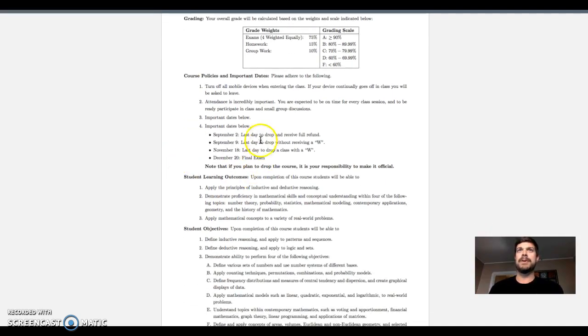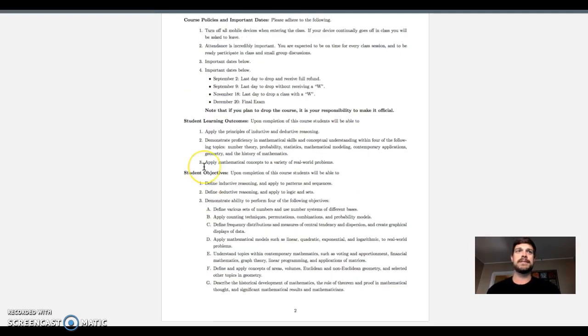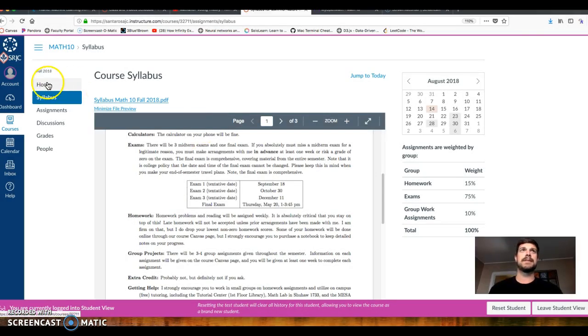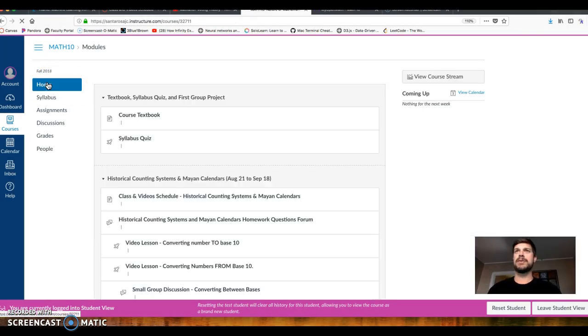All right, important dates are listed right here. Last day to drop without receiving a W. Our final exam is going to be on Thursday, December 20th. And then you have all these student objectives and such that we're going to cover this semester. Go back to the home screen.